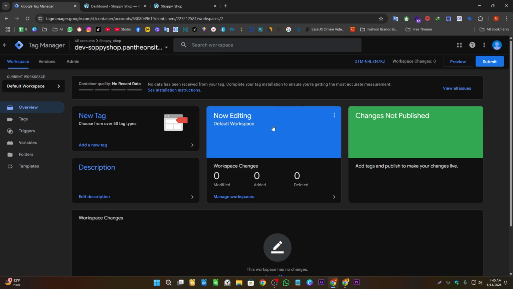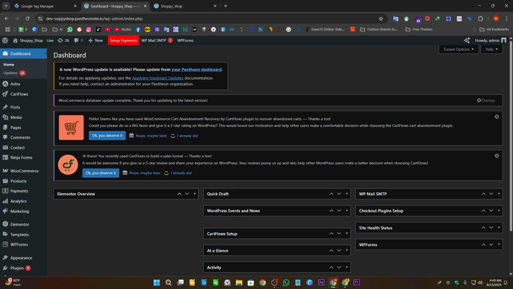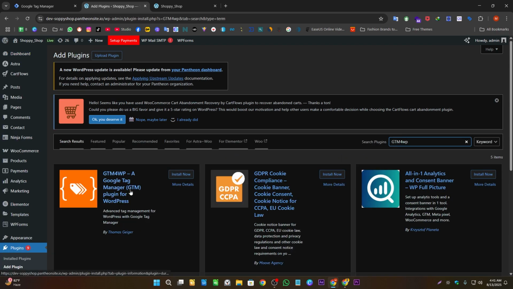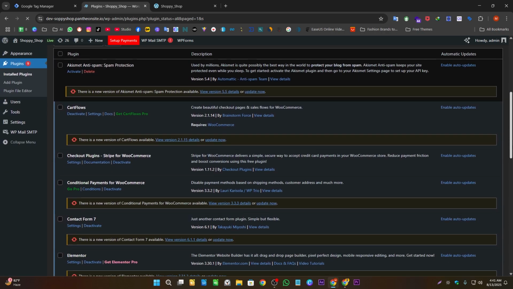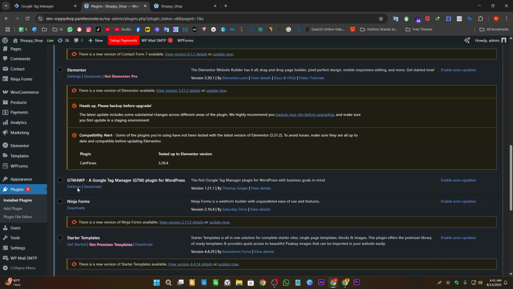To add the GTM container to our website, we need a plugin named GTM for WP. So I'm searching here for GTM for WP. Install, activate. So it's activated. Now we have to configure this plugin. To configure the plugin, I'm clicking on settings.